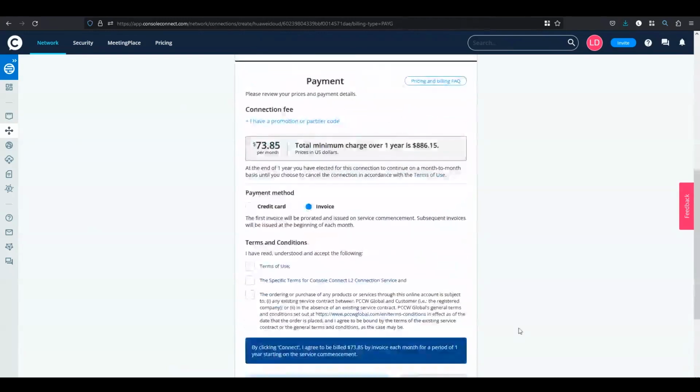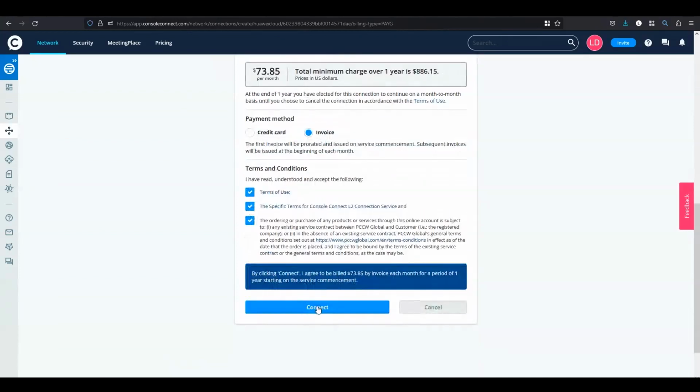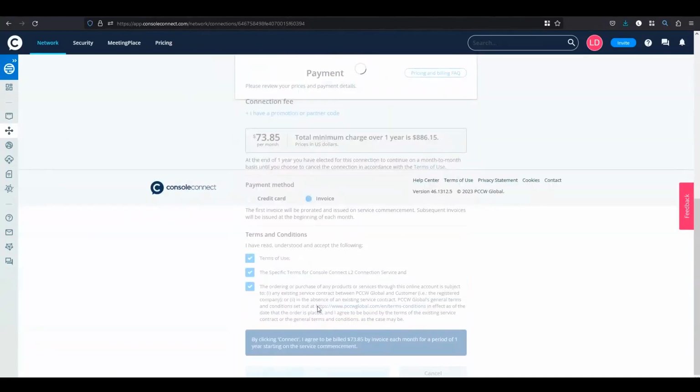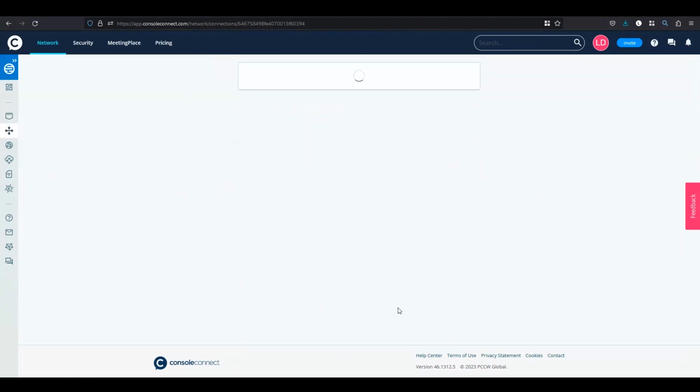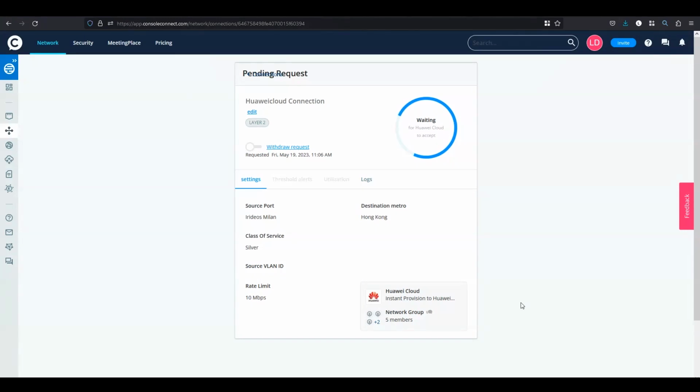Then you need to select your payment method and agree to the terms. Then click on Connect. Console will begin to provision the Layer 2 service over our global Layer 2 network. This will take a few minutes.